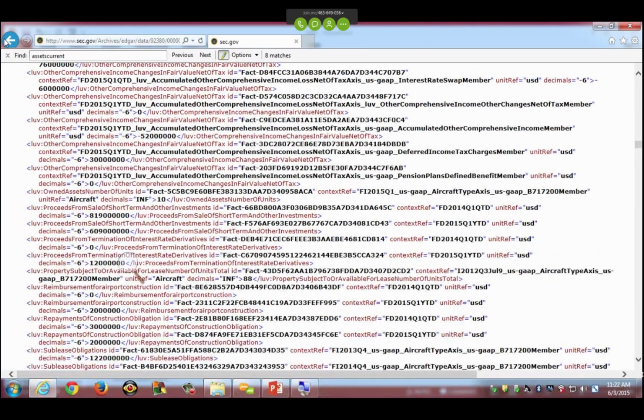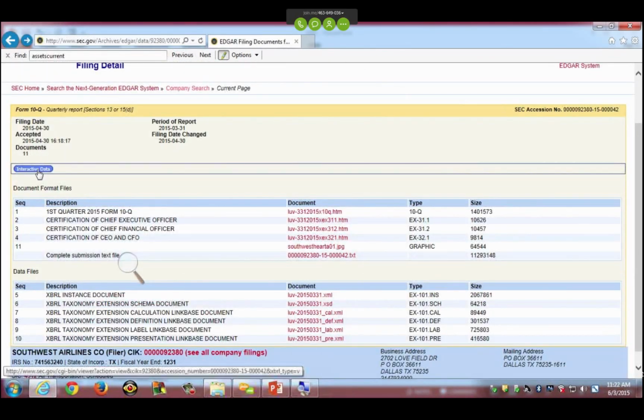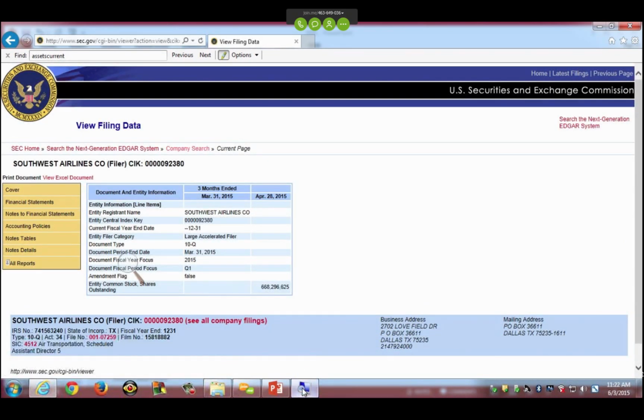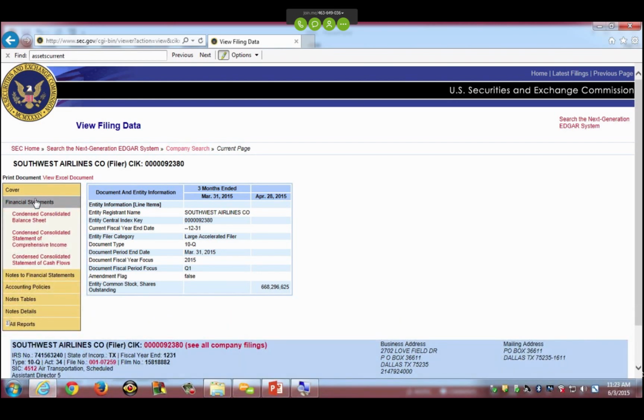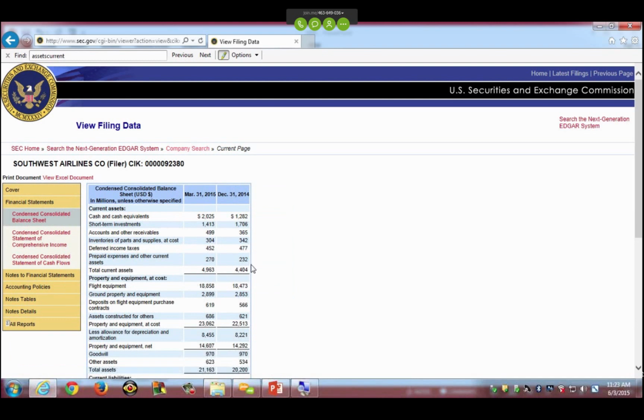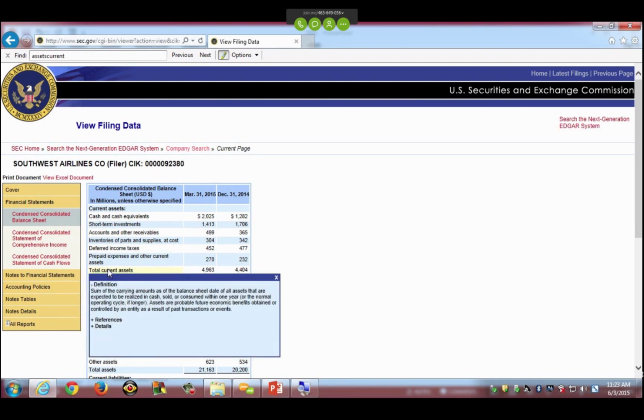Now what you also get is this button called interactive data, and what this does is it makes use of the XBRL and lets you click around. So let's click on interactive data. Let me zoom back in. Okay, so I could go to the financial statements, balance sheet, and you can click on a concept such as total current assets, and it defines it for you.